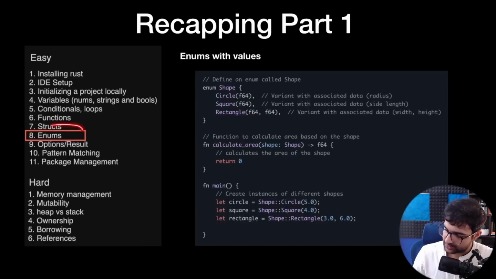If we go back to the slides here, what did we say? Enums let you enumerate over various variants of a specific type. For example, a shape can have 3 types: circle, square, and rectangle. This is how you define the circle. It takes one value as an input. This is how you define a square. This is how you define a rectangle.